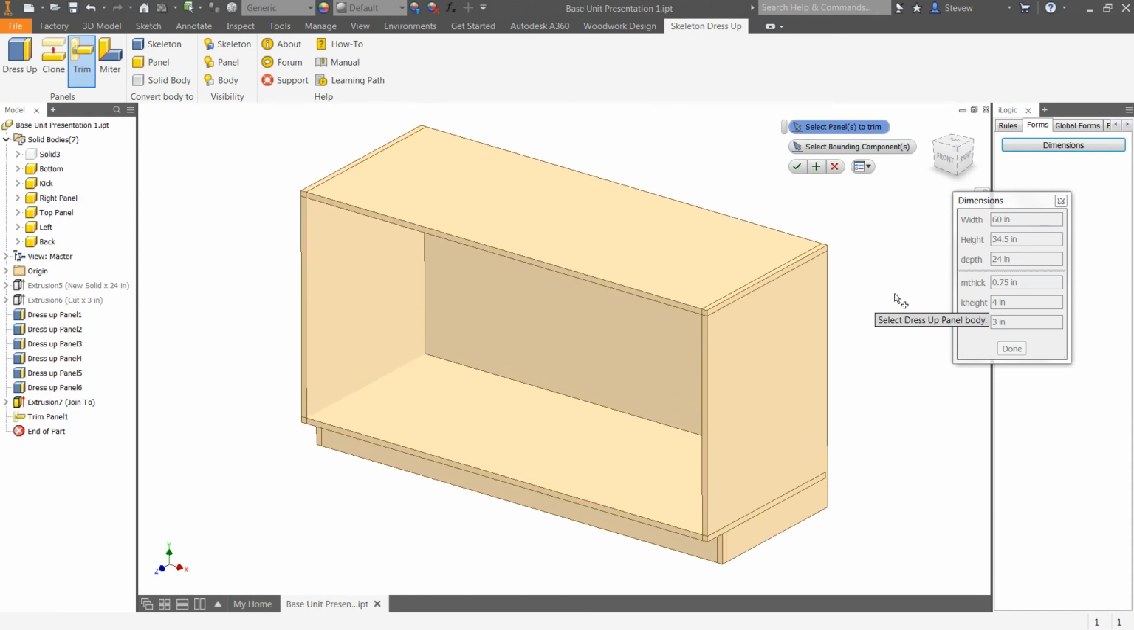So by doing that, we've trimmed the back up. And now what I'm going to do is trim up the top and the bottom face and to the sides.